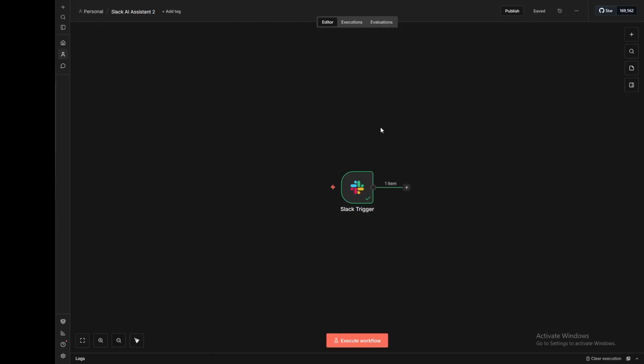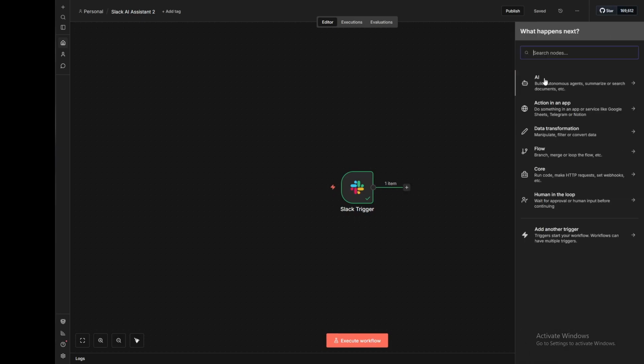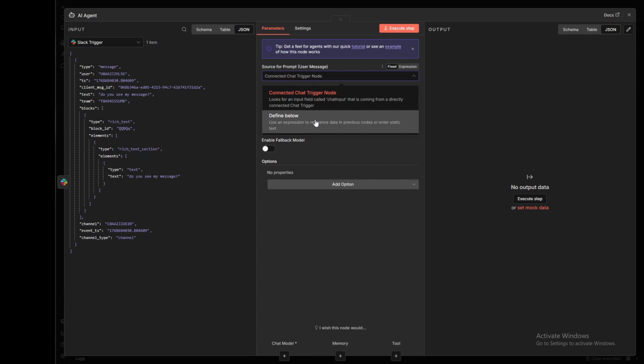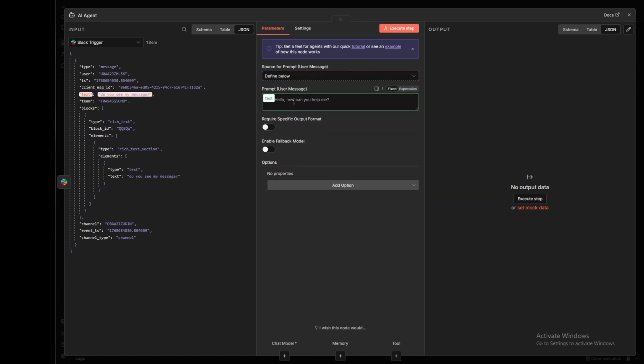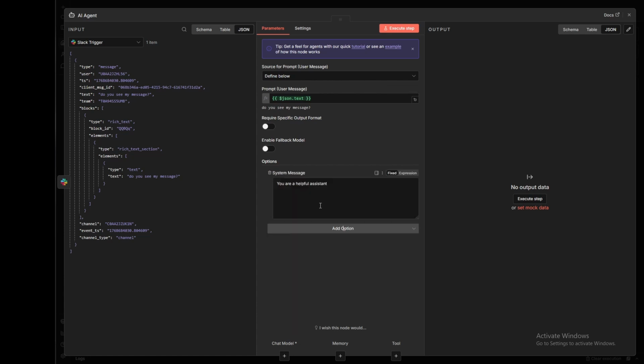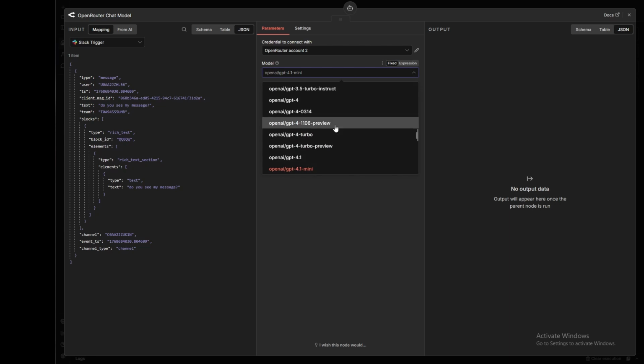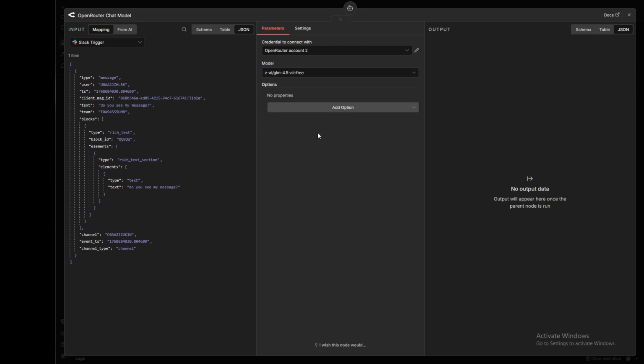Since we could get our message in n8n, we can now do a little experiment using an AI model as a brain for our Slack assistant. For that, we want to use the AI agent node, and then we define below here and drag and drop our text we got from the Slack channel, then add a system message. Our system message is going to be something like this. Then we add our chat model. I'm going to use OpenRouter and select a free AI model from the list. I selected this model, GLM 4.5 Air.